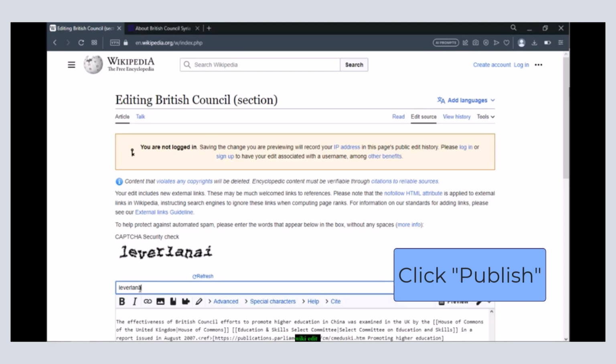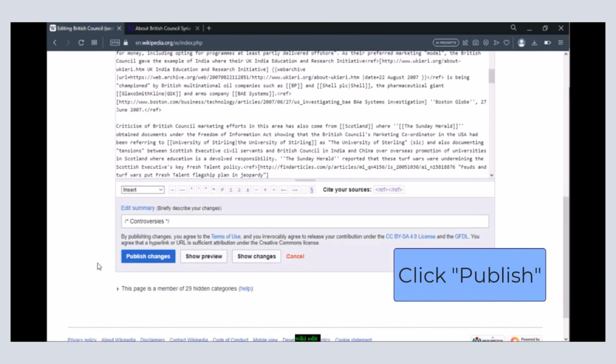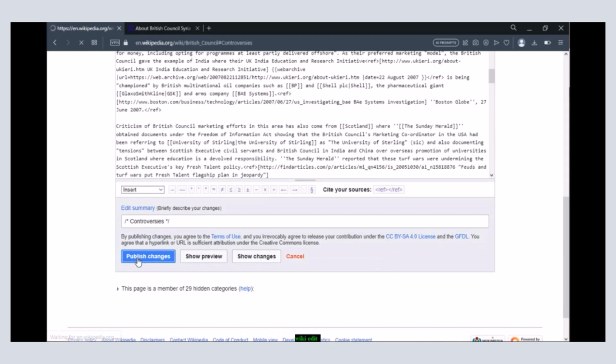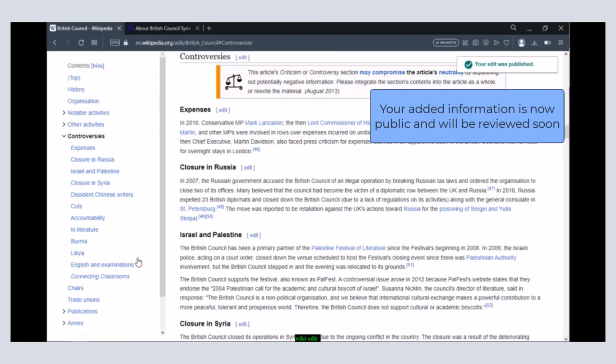After you've written your entry and added your sources, it's time to save your changes. Before you do that, make sure to preview your changes to ensure everything looks as you intended. Once you are satisfied, click the Save Changes button.